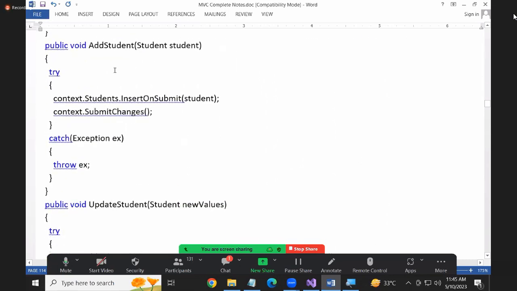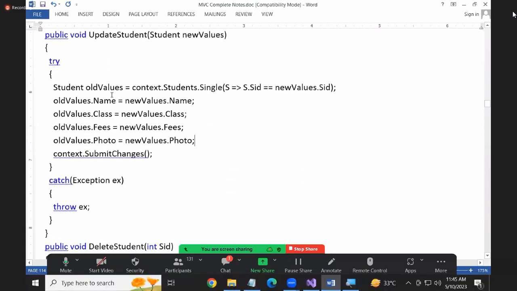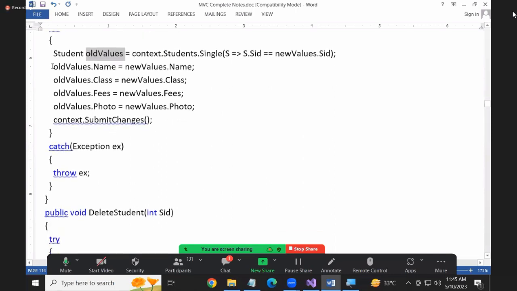Next, add. You called the method insert on submit, then submit changes. Update: see there, you created a reference with the SID. So this reference will contain the old values now, and see, we are overriding the old values with new values.